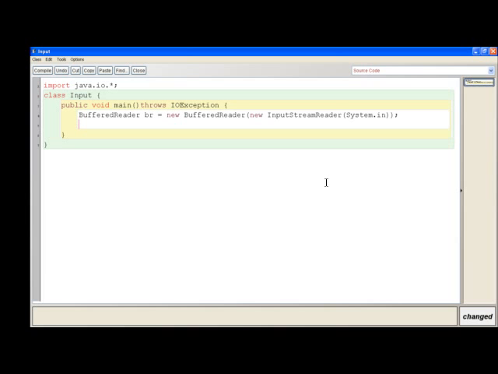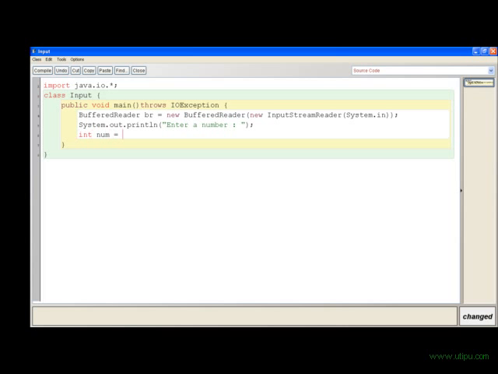So what you do now is, let's say you want to take input from the user. So you write system.out.println. You have to tell the user what you want. Let's say you tell them enter a number, and you want to take the number as input. So let's say int num. You write int num equals Integer.parseInt(br.readLine()).